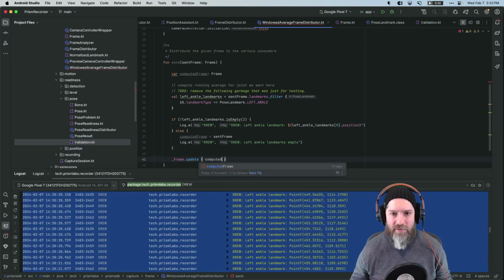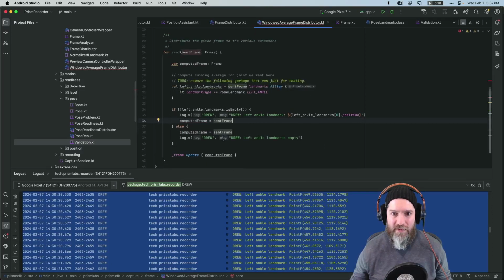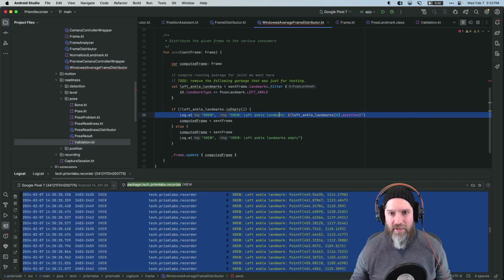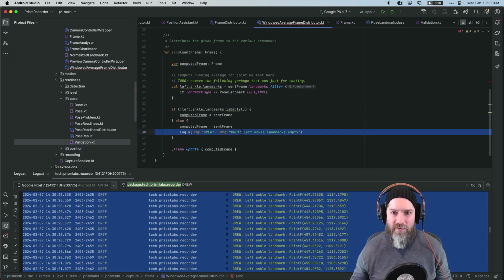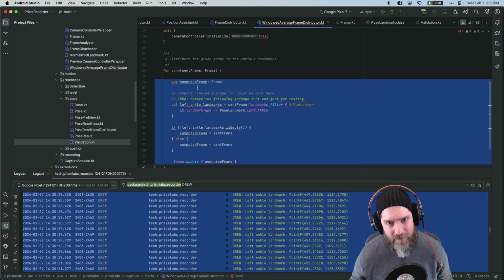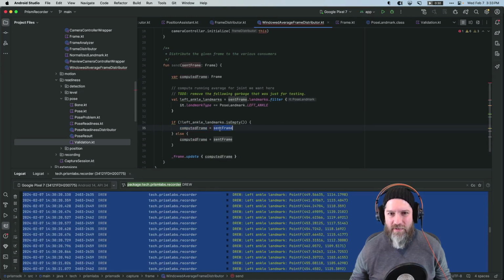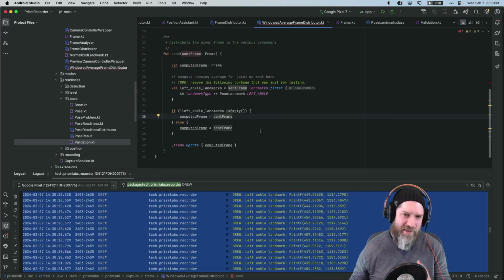We're going to change this to computed frame, and then we're going to go here and set computed frame equal to sent frame for right now. Okay, cool. And then we are going to get rid of the logging for right now. Why is this complaining about var? Variable is never modified. It is modified right here. We're reassigning it. We're going to change it even more in a second.